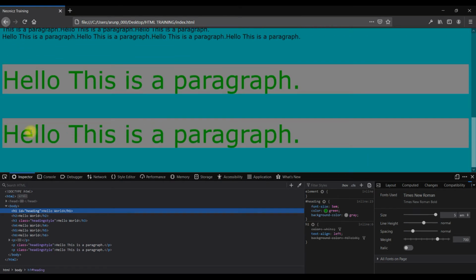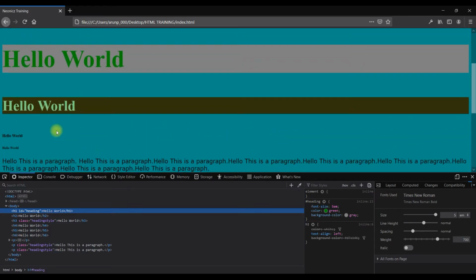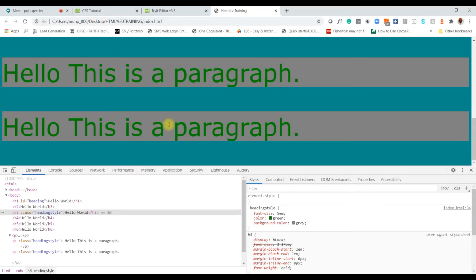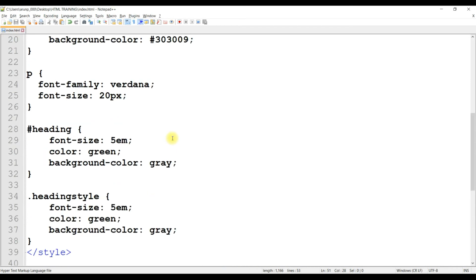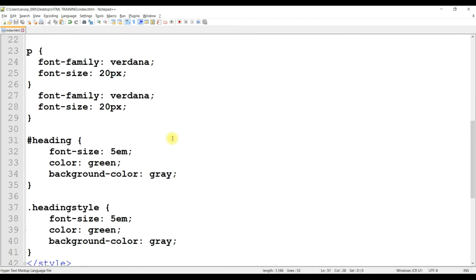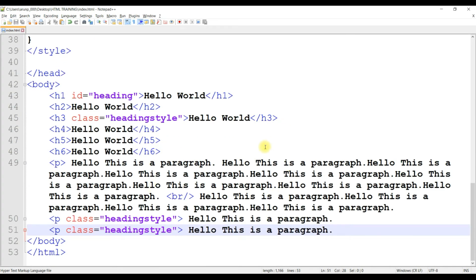Do you see this? Yes, sir. So any doubts so far? This is about classes and IDs in CSS. See, you can learn many things by practicing only.